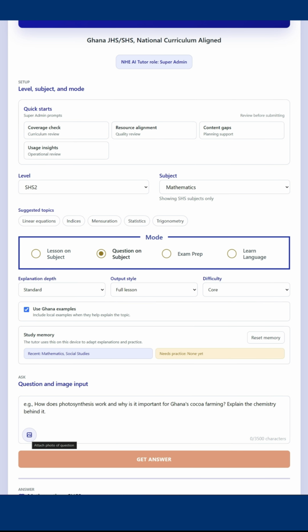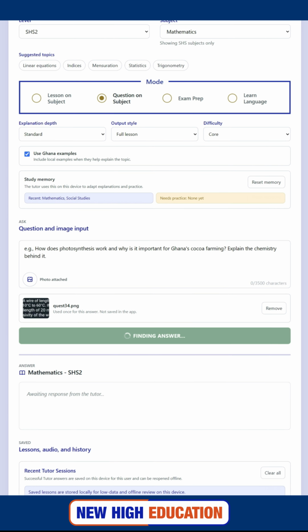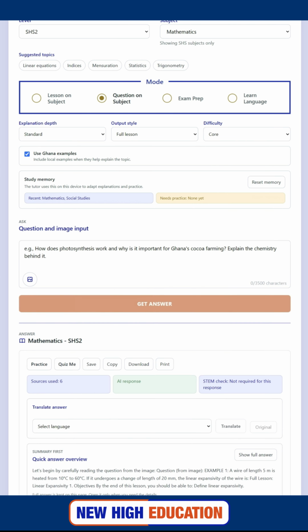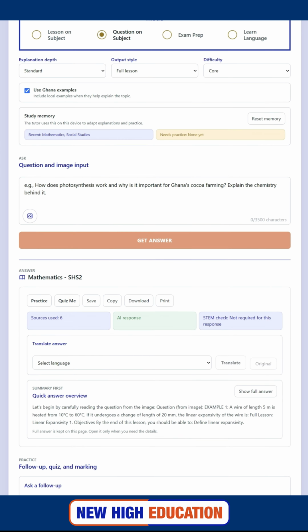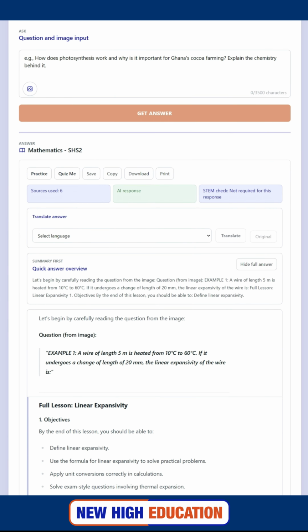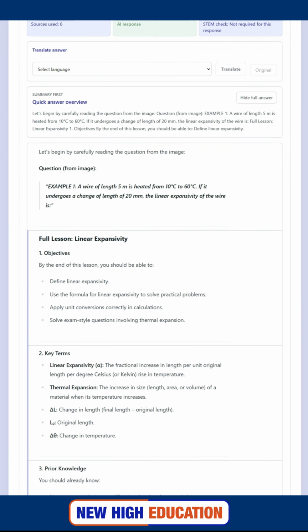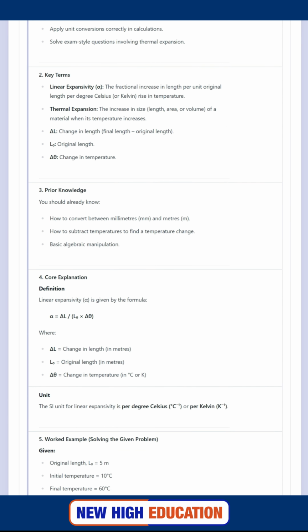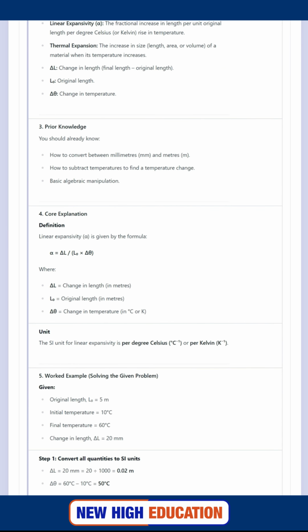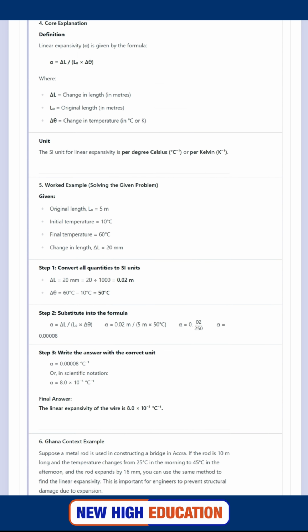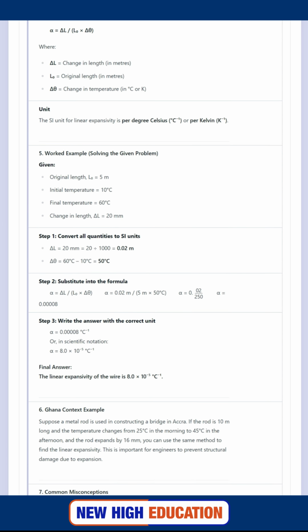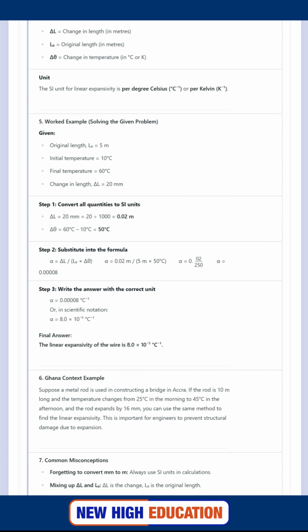The orange Get Answer bar will turn green to show that the AI tutor is generating the response. I'll wait a moment while it processes, and when the bar changes back to orange, that's my signal that the full answer is ready. Let's walk through it together. First, you'll see a clear overview of the solution. Then a button appears, Show Full Answer. Go ahead and click it, and just like that, the AI tutor delivers the complete, detailed breakdown. As you scroll down, you'll find a rich step-by-step explanation that leaves no part of the question unexplained.